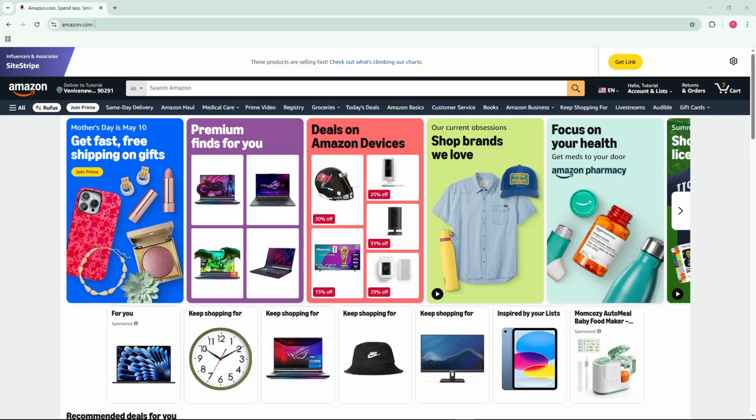Whether you're looking for gift ideas or just curious about what your friends and family have been eyeing, this quick guide will show you exactly where to look. First, open your web browser and head over to Amazon.com. Once you're there, go ahead and sign into your account.